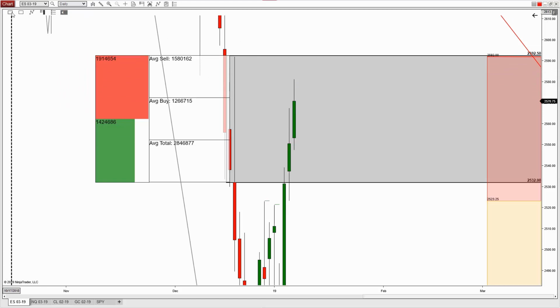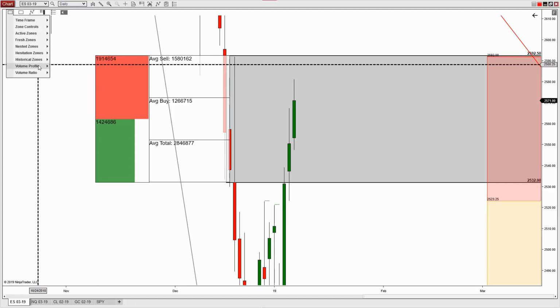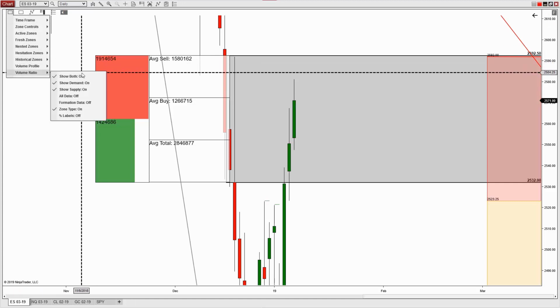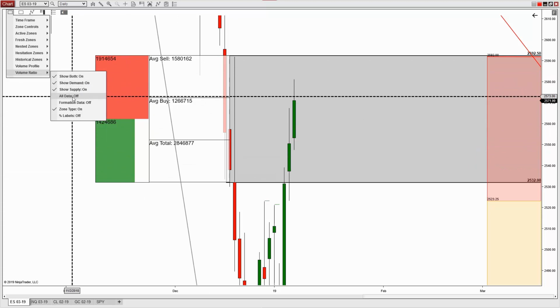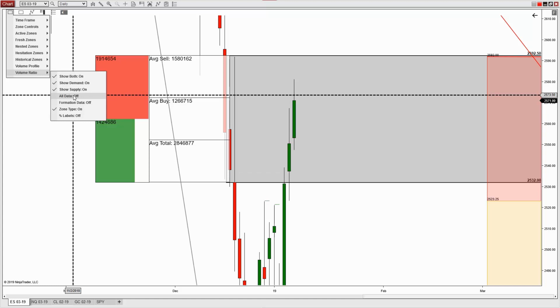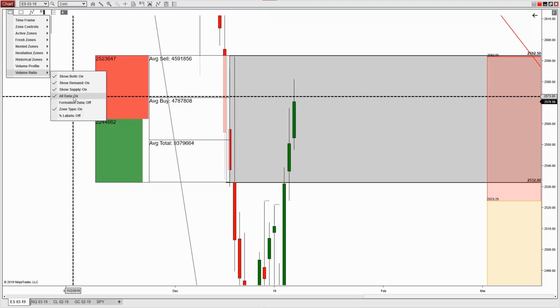Okay. And as we continue moving forward here, go back down to the volume ratio. Remember what we've discussed here with the ratio itself, and we also needed to discuss some further toggles for the ratio. If I select all data, this is a lot like the volume profile all data, meaning that it's also going to incorporate more incoming data as opposed to just when it was originated.